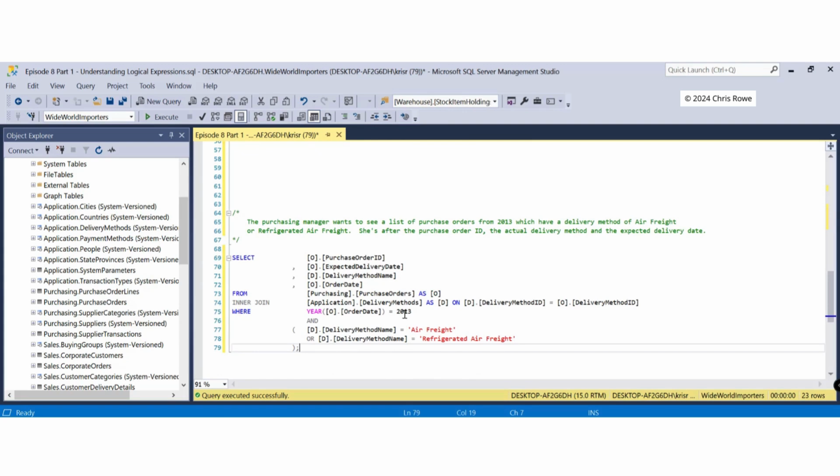So how did you all go with that? Did you get something similar to me? If you did, fantastic stuff. That's it for the AND and the OR. I'm sure you'll be using those two quite regularly in your SQL coding going forwards.